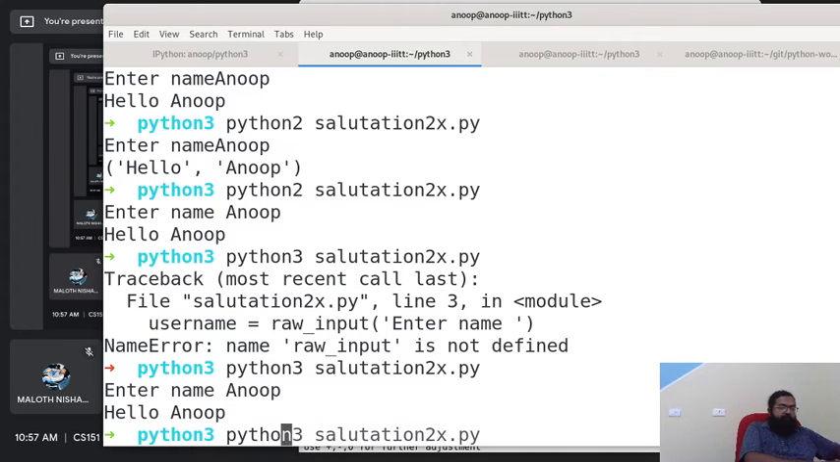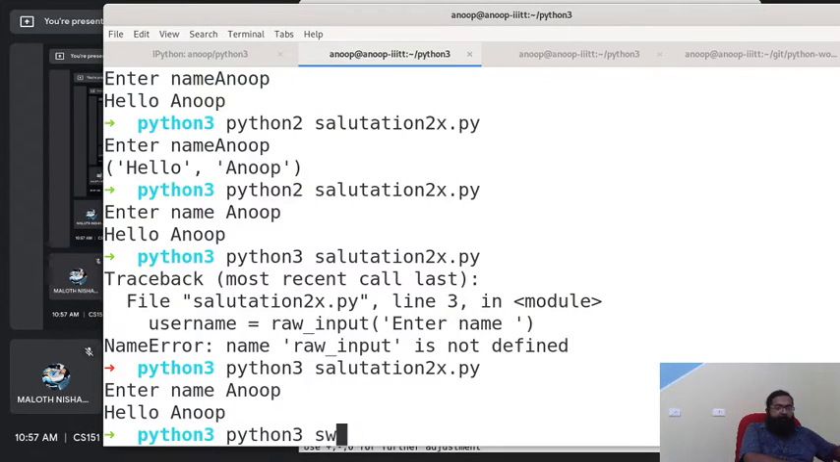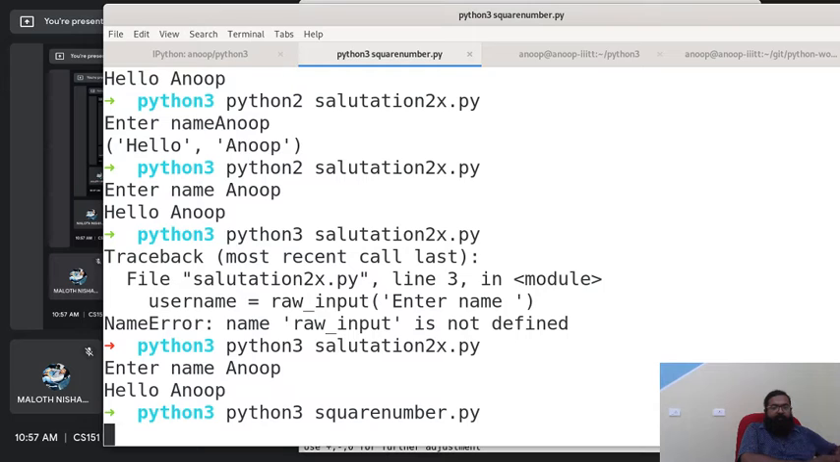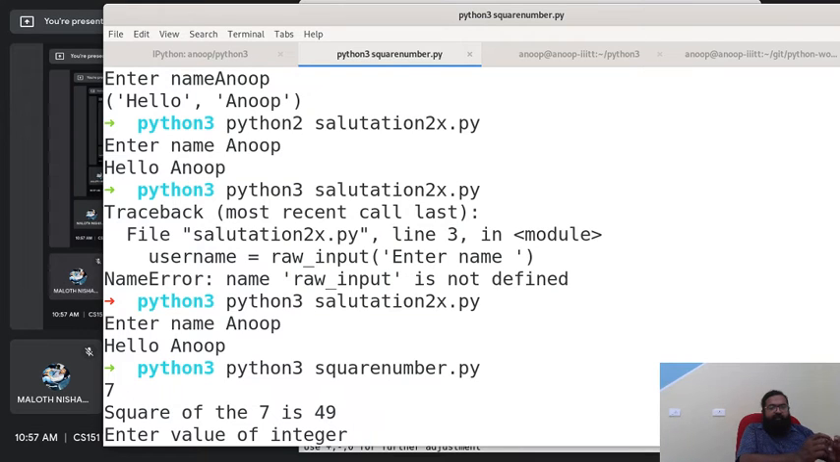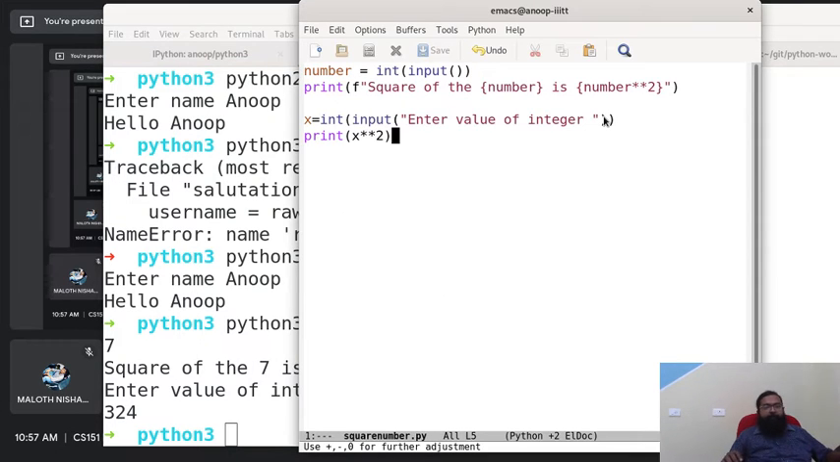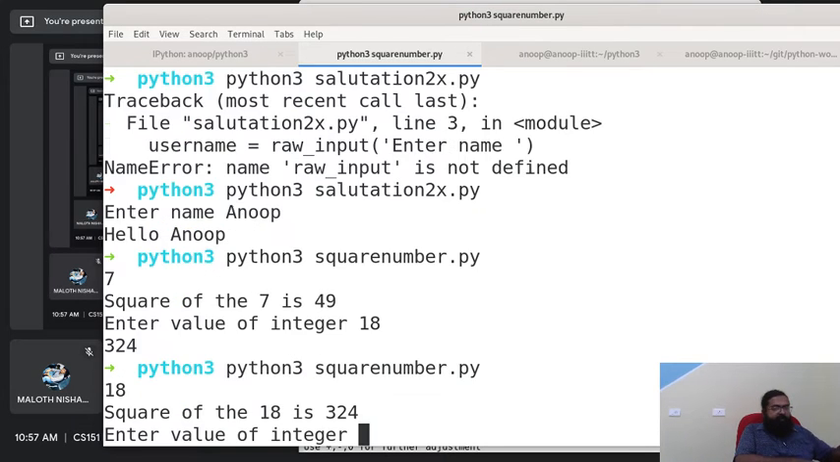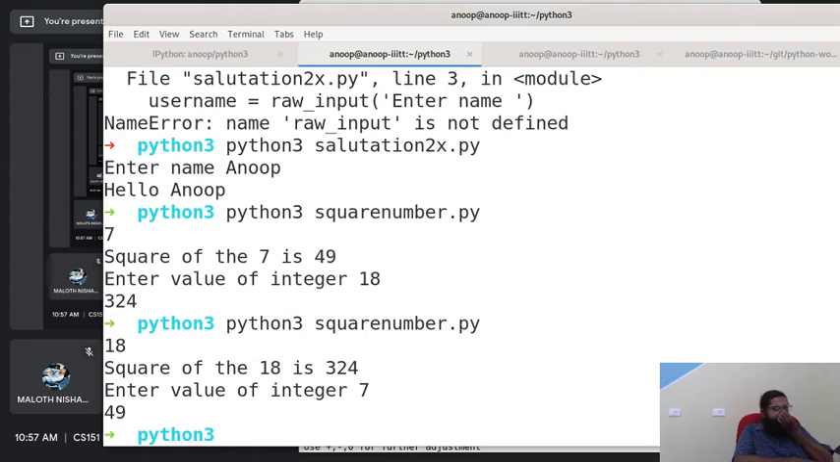Okay, so Python 3, square number. The first, let's say, enter 7. It printed square of 7 is 49. Let's say the next one is 18, and 18 squared it printed as 324. All right, so is that clear, students?